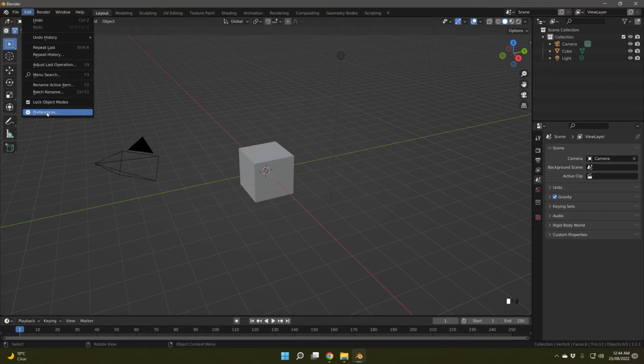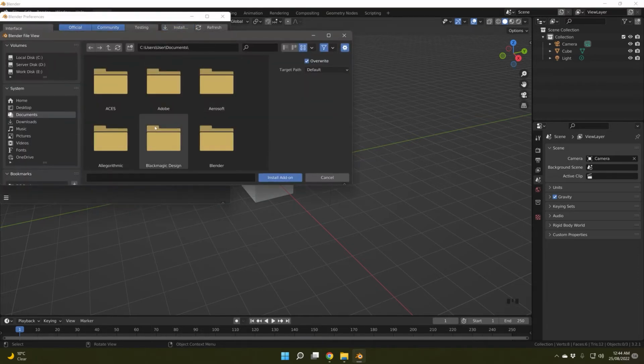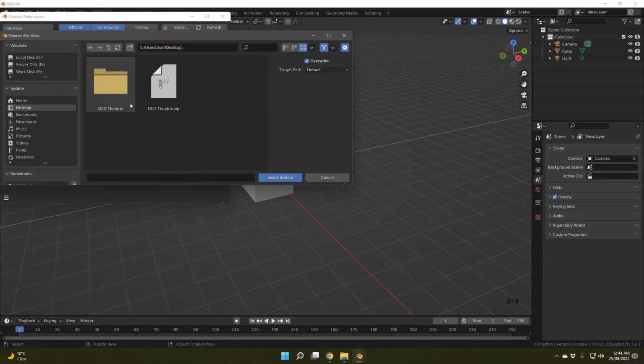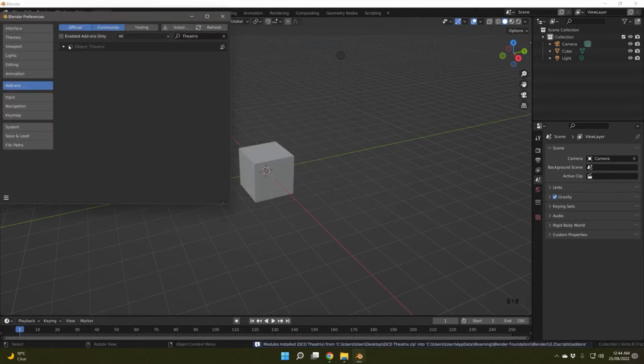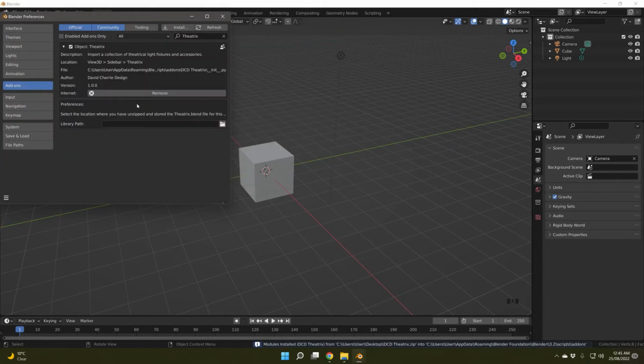First of all, preferences, install and then locate your DCD Theatrix .zip file that you've downloaded. Install that and enable the add-on. Now, this is an important thing.